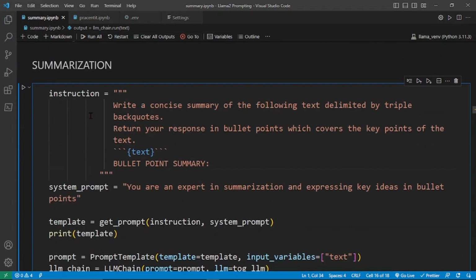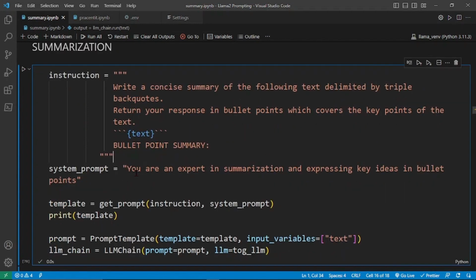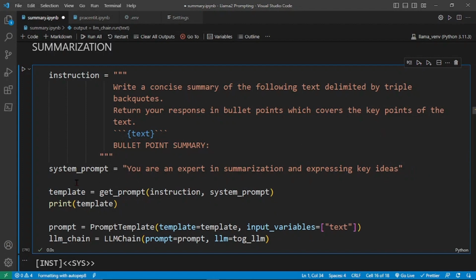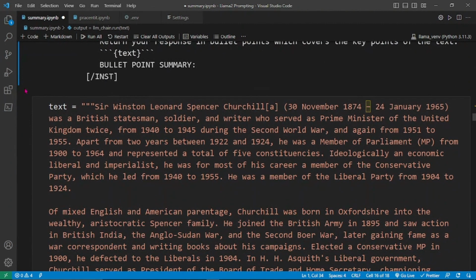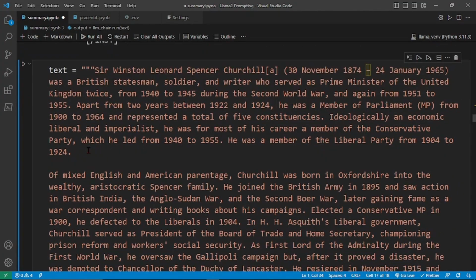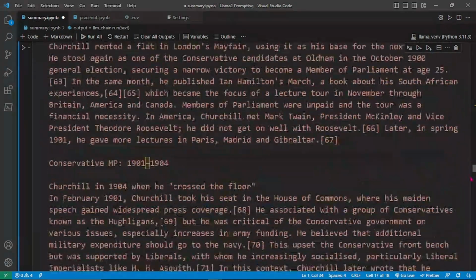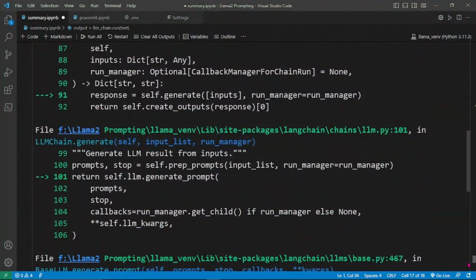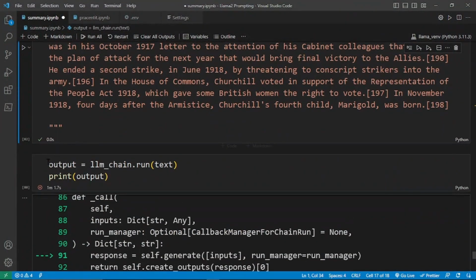So this is the instruction that I'm using. And then for the system prompt, I'm using: you are an expert in summarization and expressing key ideas in bullet points. I've changed the system prompt here: you are an expert in summarization and expressing key ideas. So we are keeping it like this. Now we're running this code. And now let's run the text, and let's see if we get the things in bullet points. Sometimes you need to change the prompt and try out if it works.